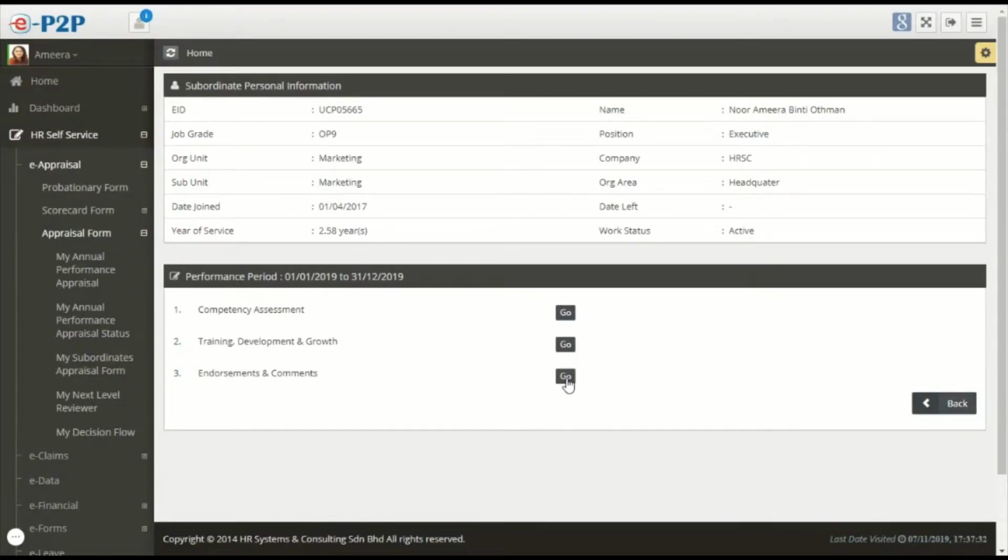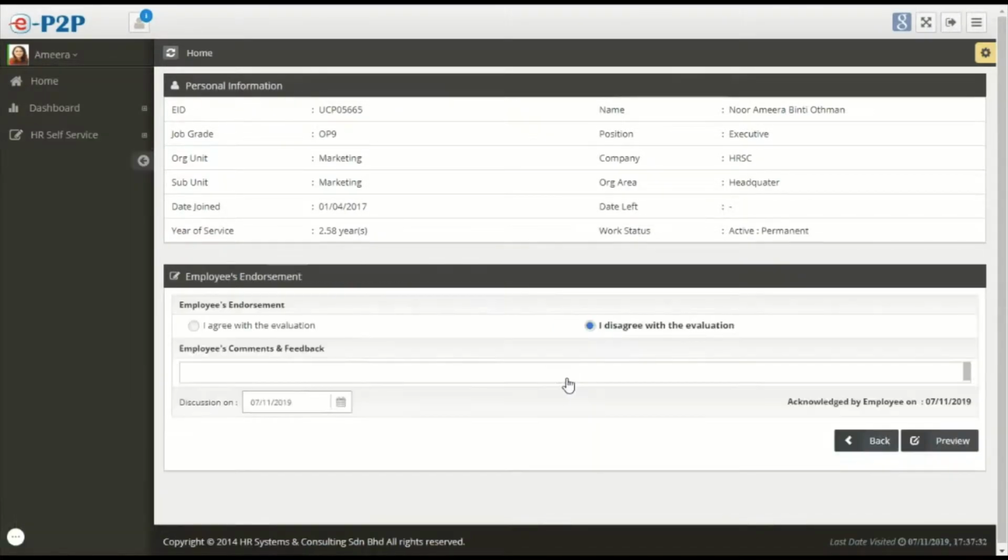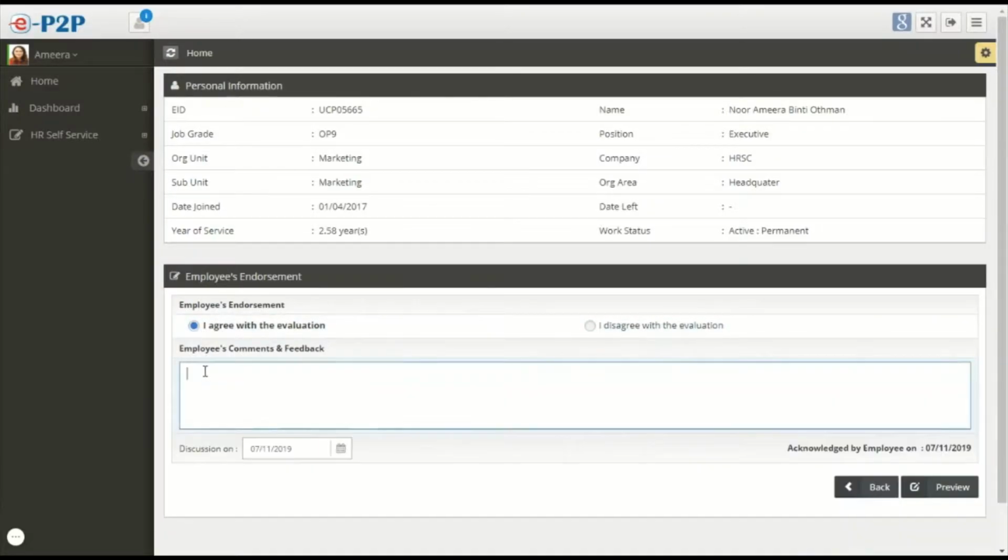To add endorsements and comments, click Go button. User can choose either to agree or disagree with the evaluation by ticking the Radio button. User also can give comment or feedback in the Employees Comments and feedback field.